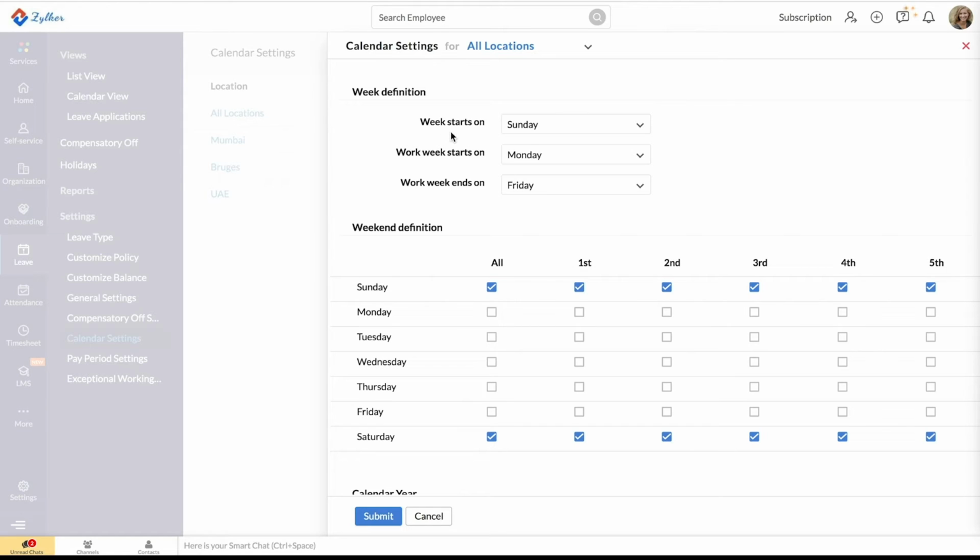Week here refers to a set of all 7 days. To set the start of your week, select the starting day from the week definition drop-down. The day you select here will be the basis for all your attendance and leave view.